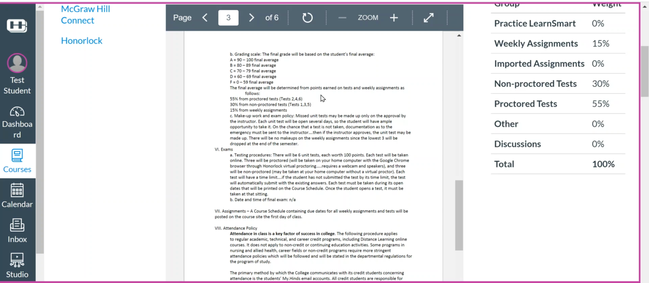If you don't have the computer set up for these virtual proctored tests, there will be some limited space available for you to set that up online. So as we get closer to that first proctored test, I'll share that information with you, and you'll be able to set it up online so you can go to a campus and take it. All right.